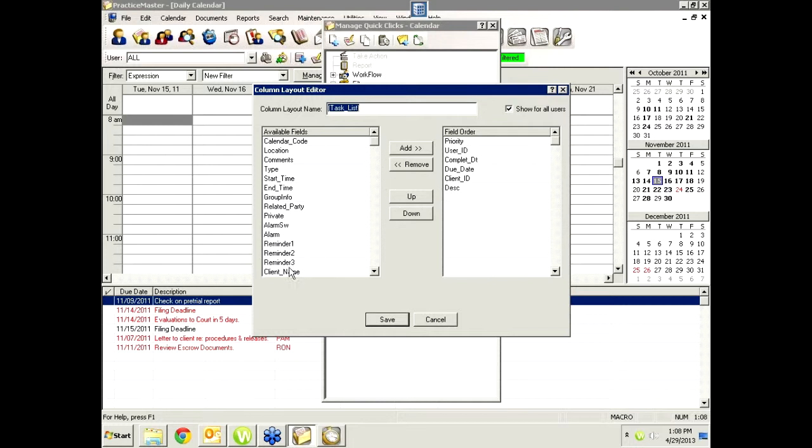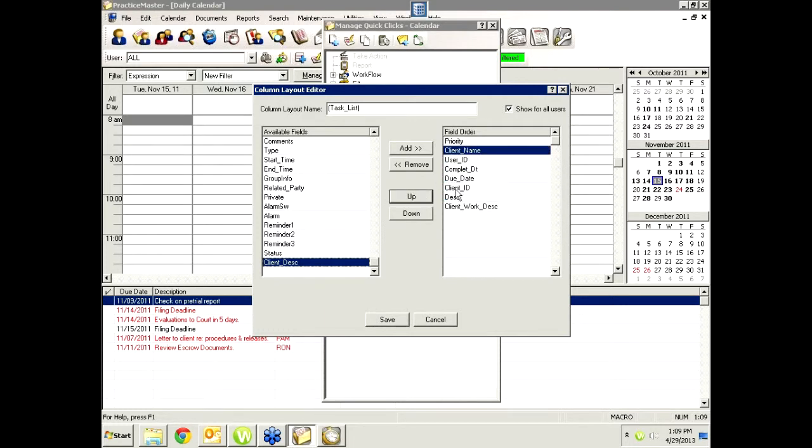So if I come down here, I can see I've got client names, so I can add that to the list. And then if I go down just a little bit further, you can see that there's a client work description. That's what I want to put over here, because that's the description from the matter. And then you can change the order of those columns simply by moving these up and down. So I can put this up here closer to the top. I can also put my work description closer to the top.